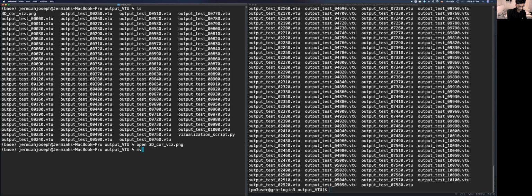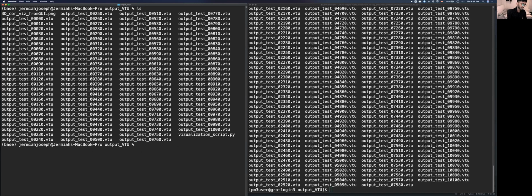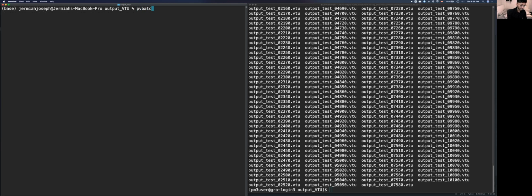Before I do that, I'm going to rename this current PNG to 3D from GUI. Now that file is renamed so that we're not overwriting it when we run the script. I'm going to run the visualization script, which is using the command pvbatch. What pvbatch does is run all the commands using the Python script, so we're going to feed it this Python script now.